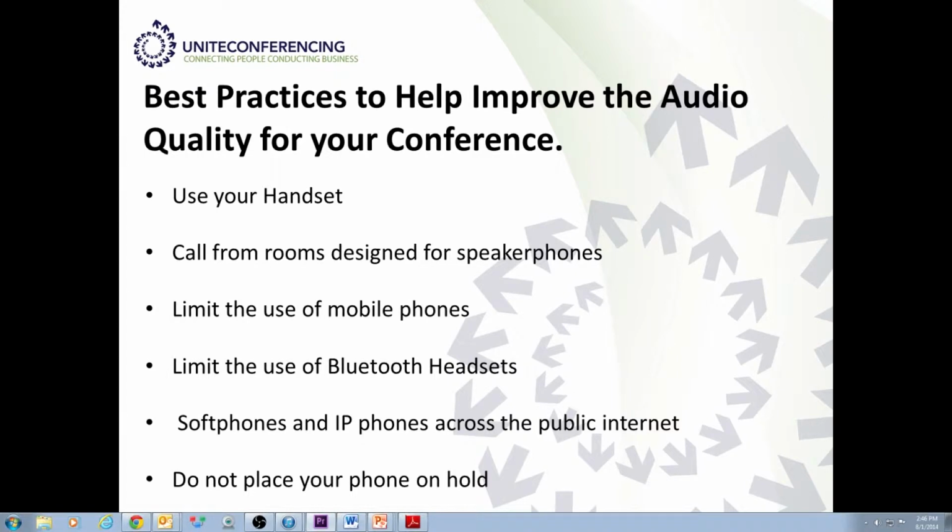Finally, here are some best practices to improve the quality of your conference. One method is to use your handset. Handsets should be used when possible. Speakerphones and headsets tend to induce audio quality issues such as low audio volumes, static, or even echo. If using a speakerphone, please ensure that the microphones are close enough to the person speaking.